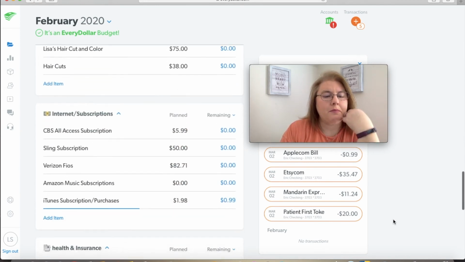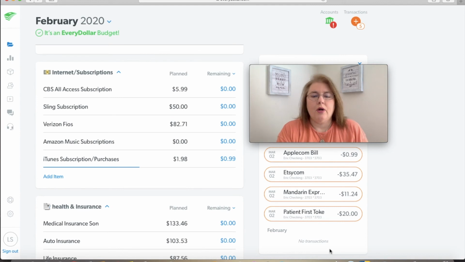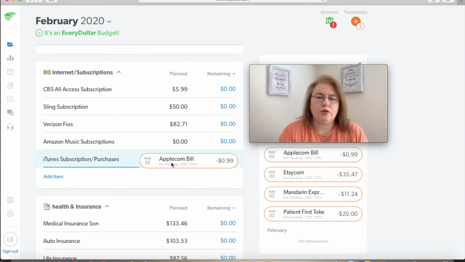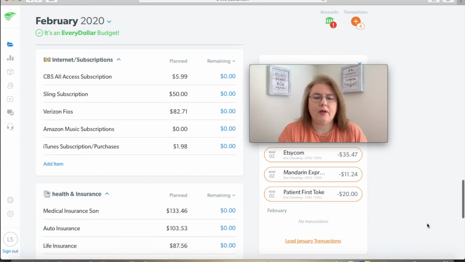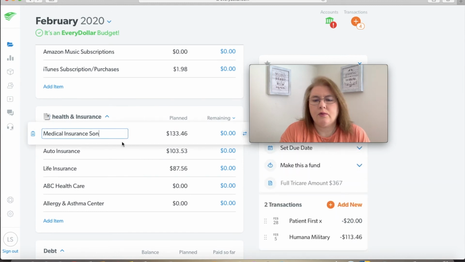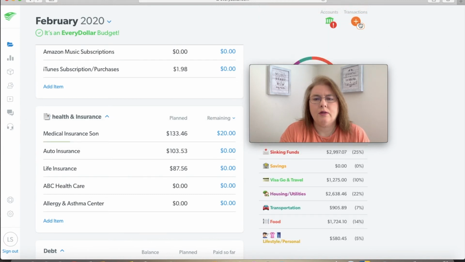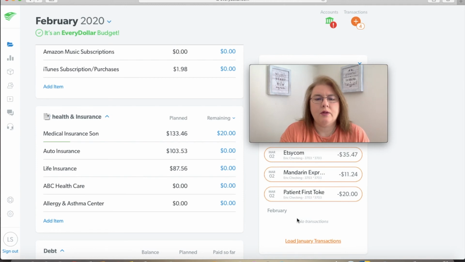So my son has medical, he burnt his fingers. I had to take him to Patient First, which is an urgent care center, late one night. So let's move this Apple storage charge. Okay, that zeroed out. And medical insurance son. There we go. Okay, yeah, I need to take that out. Delete that transaction. And then pull this back up. And there's Patient First. There we go.